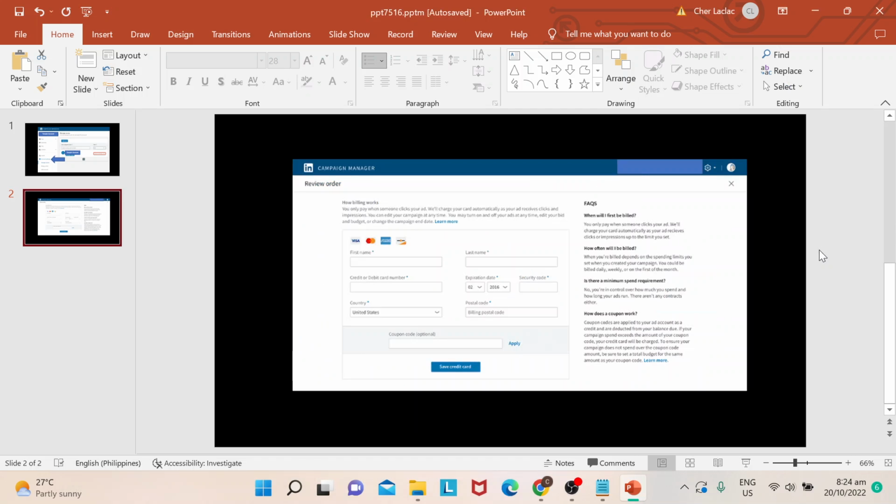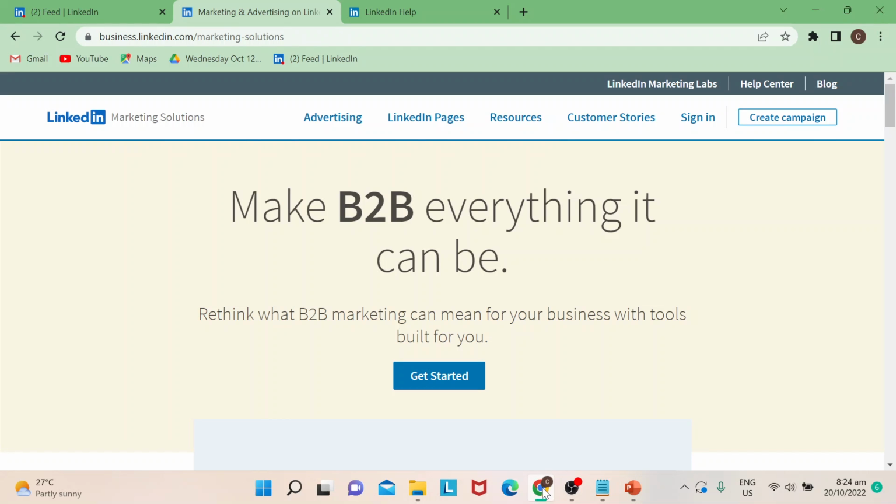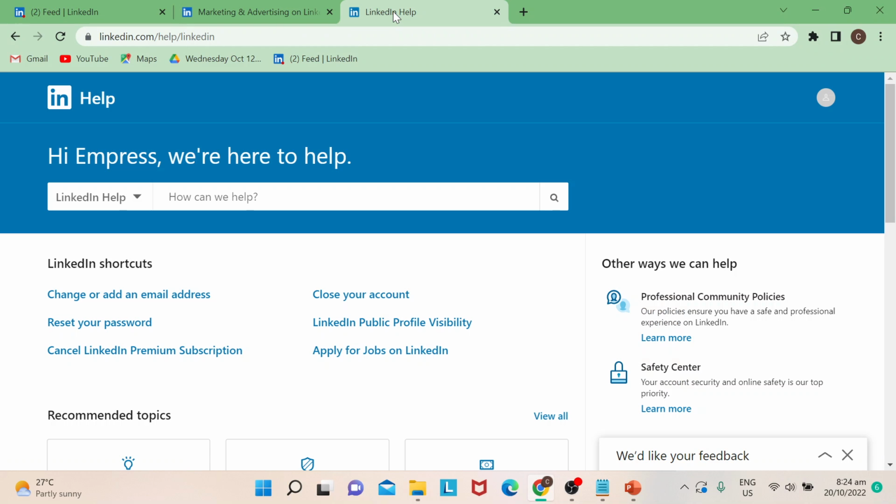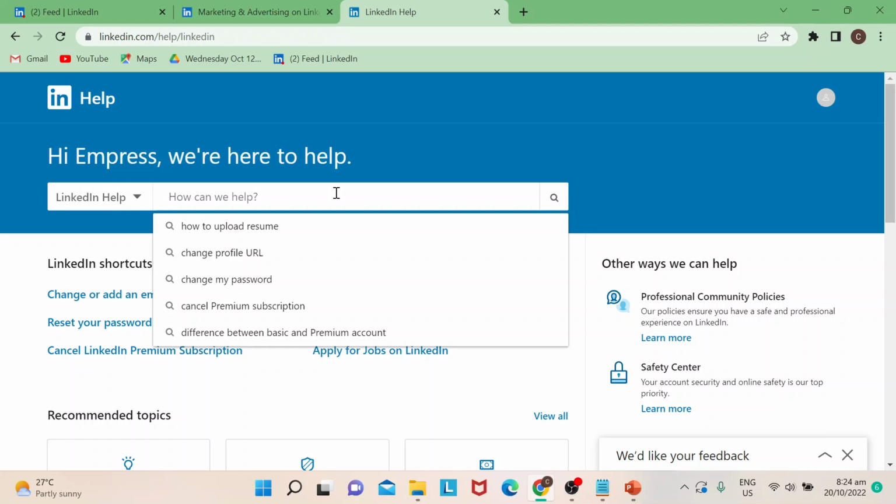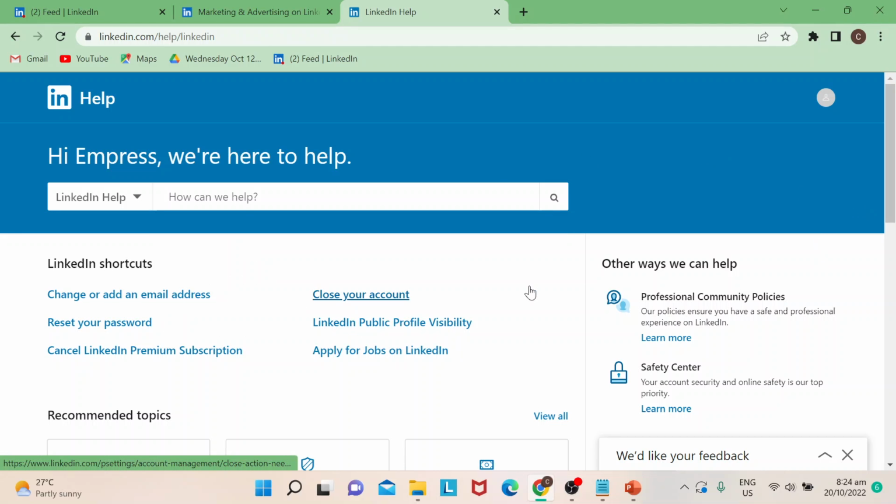Now in case you're struggling or you forgot about this tutorial, there's always LinkedIn Help. Just go to linkedin.com/help/LinkedIn, where you can type whatever topics you need to know about, for LinkedIn to help you. So there are tons of ways for you to learn about best practices.